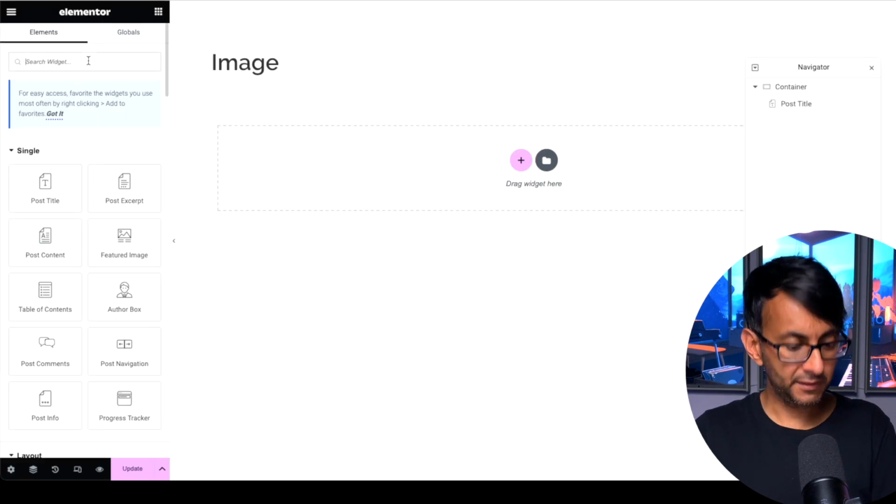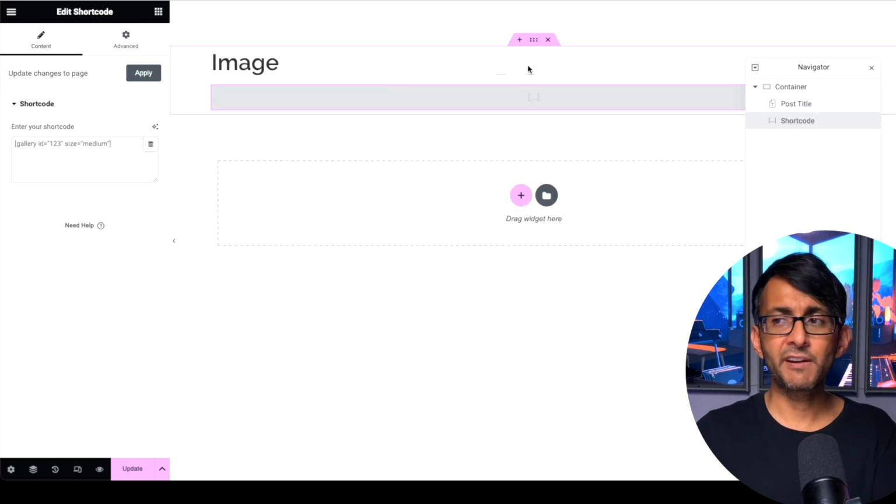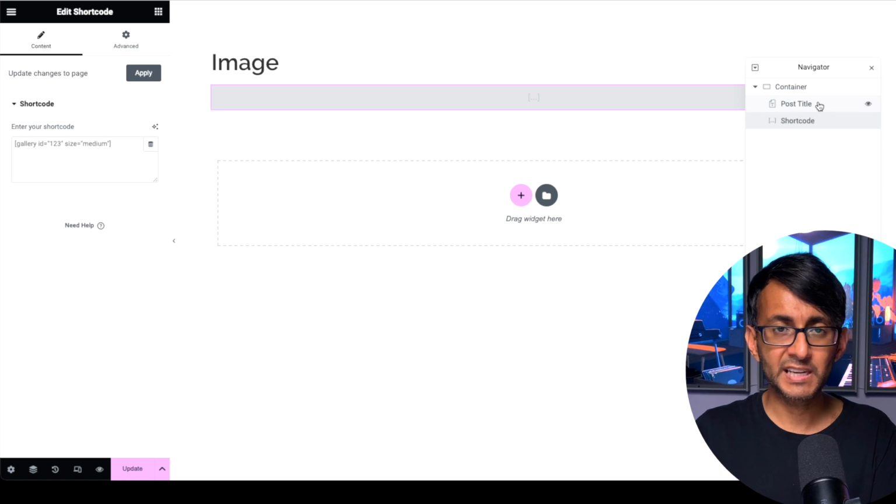You now want to drop in the shortcode widget, which is here. Let's just drop it in over there. All I've got on here at the moment is the post title. You would obviously have more content.